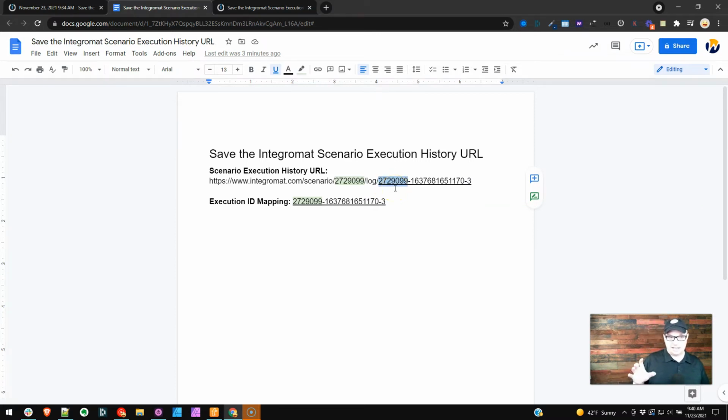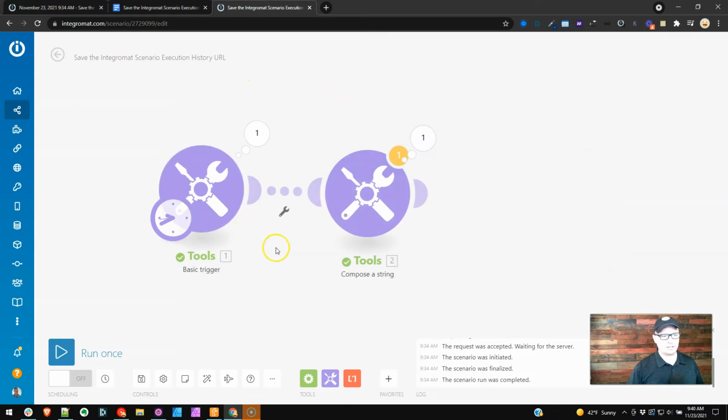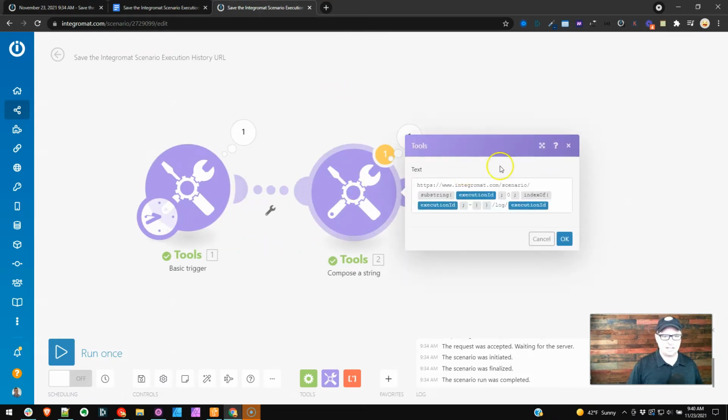So we're going to use a substring function to find that scenario ID. It's before the hyphen in the execution ID. Then we're going to parse that out, and then we're going to generate that link. Let me show you what that looks like. I've just got a basic trigger here to start my scenario as an example. This is what that formula looks like.